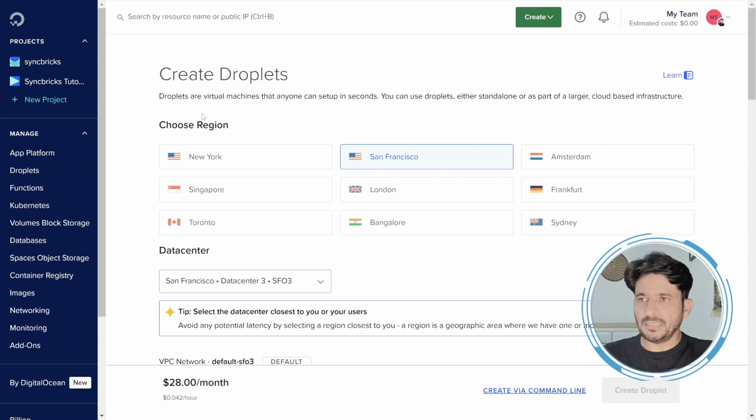So where you want to create the droplet, in which region, whatever region is closer to you. For example, in the US, 2 regions of their data centers are available. In Amsterdam, there is a data center available. Singapore, London, Frankfurt, Toronto, Bangalore, and Sydney. These are different data centers. So whatever data center is closest to your physical location, you have to choose that. Or wherever you are targeting the application to be deployed, you can choose that.